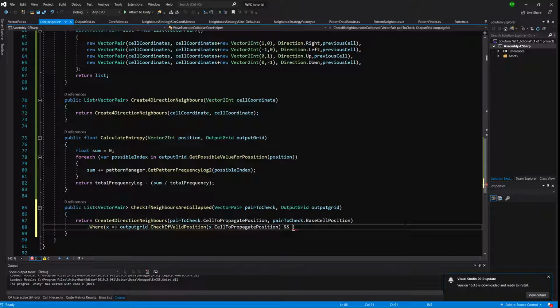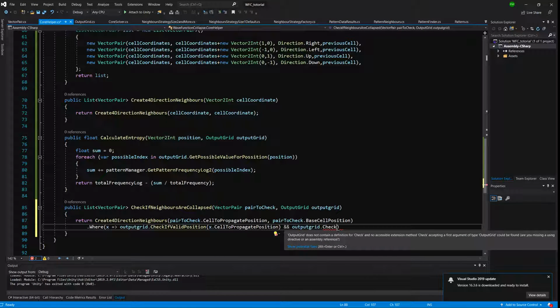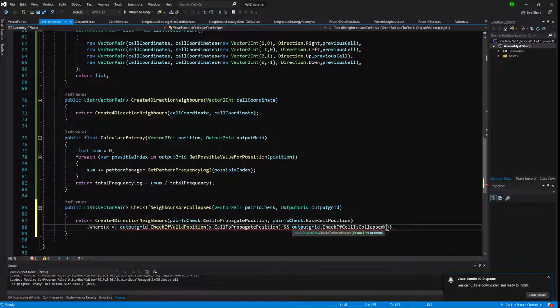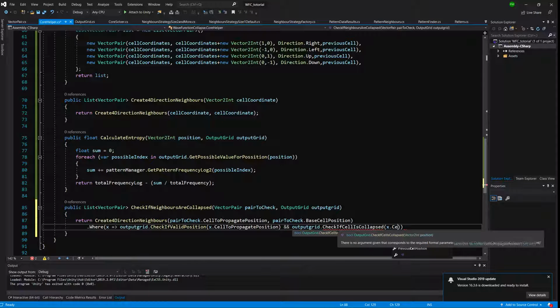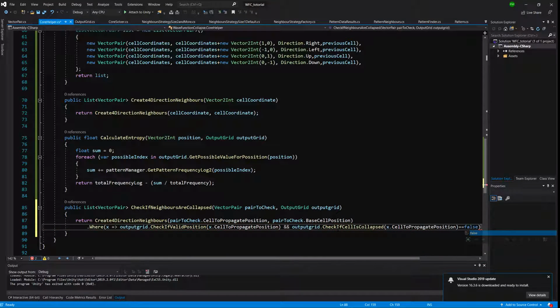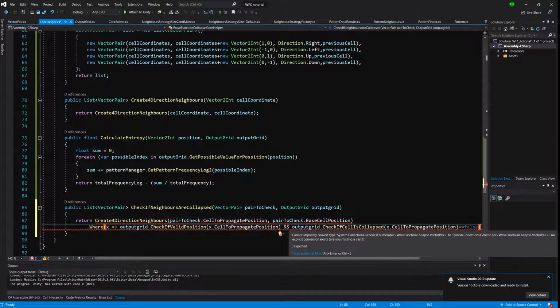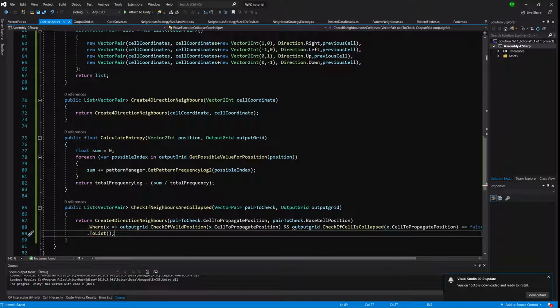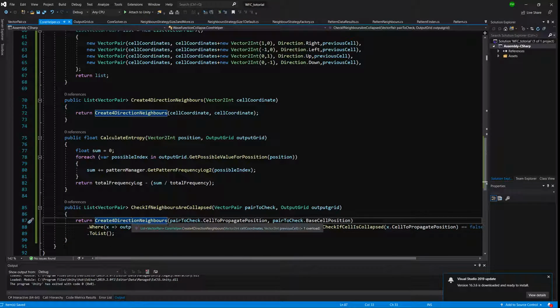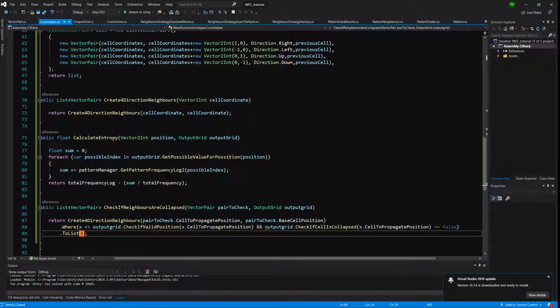and output grid to check if a cell is collapsed, and pass it x cell to propagate and equals false. And we will call ToList. So basically we are creating the neighbors and checking which neighbor first exists and second is collapsed. And we are returning ToList because it's another lazy execution context example.